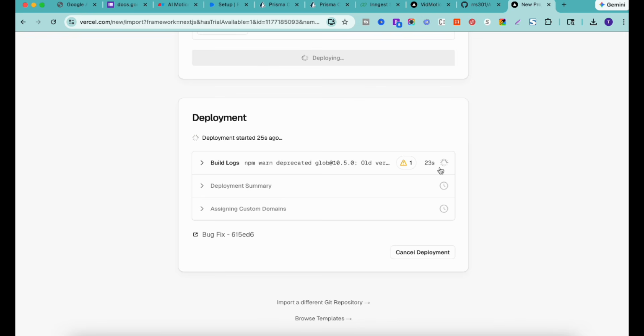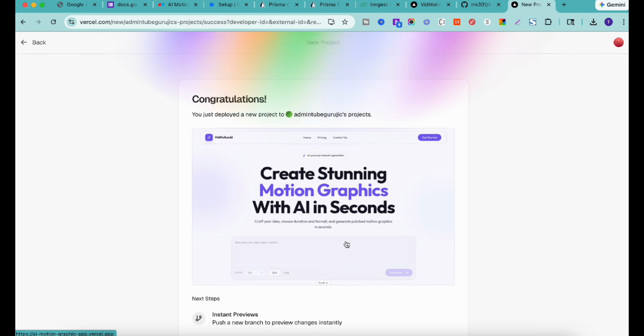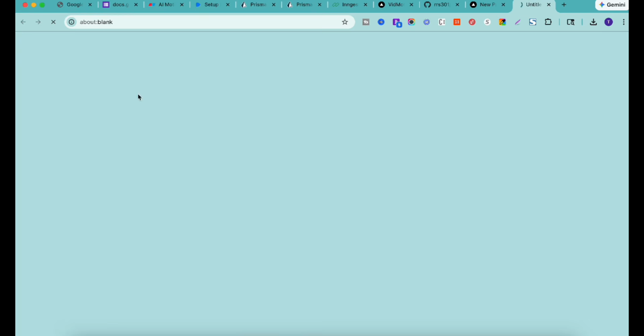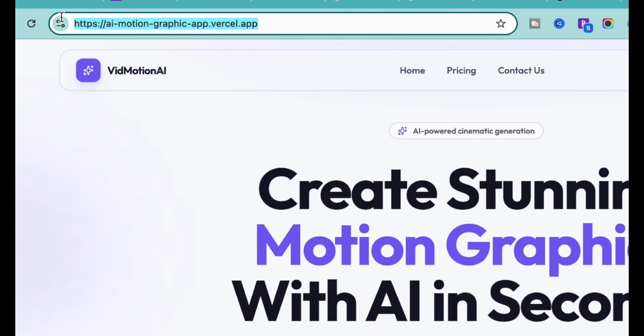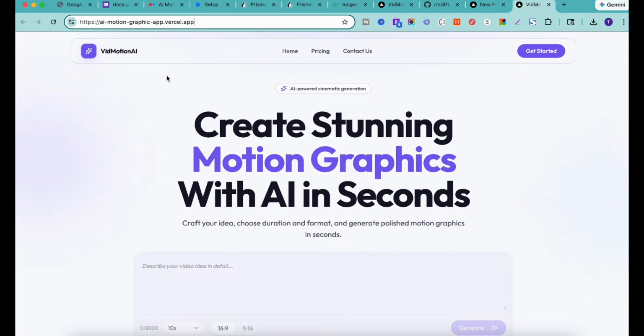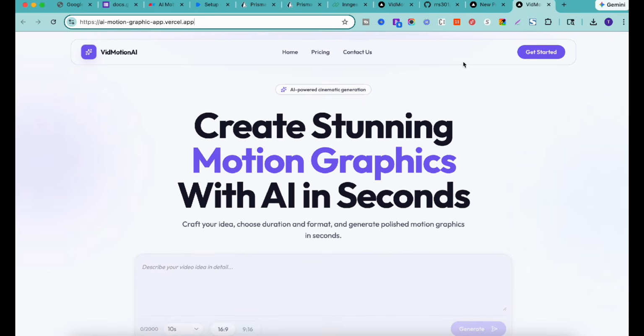Now we'll wait for our application to deploy, and if you see, our application is now deployed. If I click on this, it will show you the domain on which it is deployed, and now you can access this app anywhere through this domain. You can even add your own custom domain.